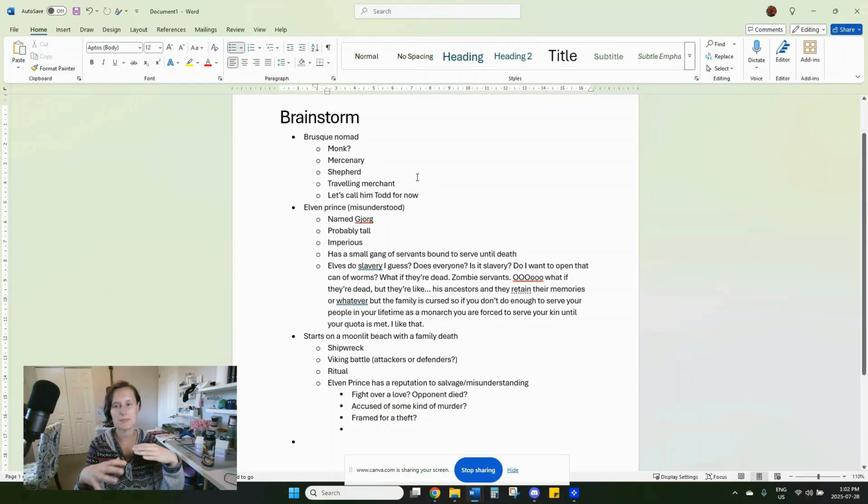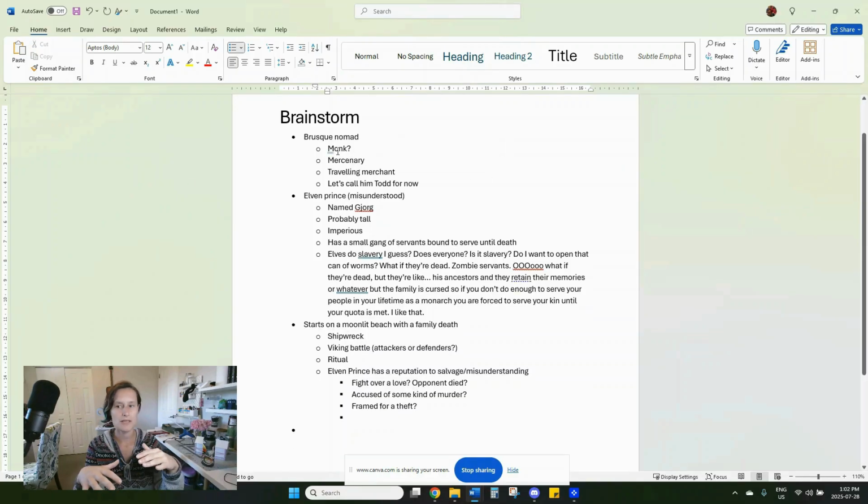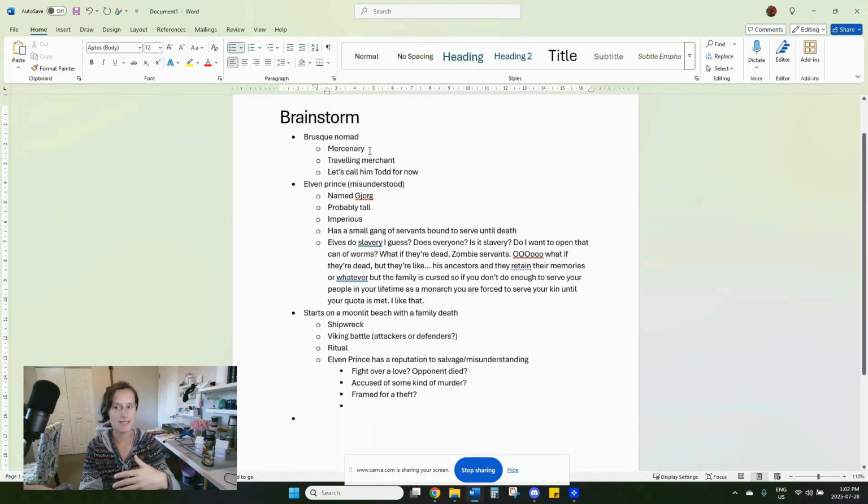And I'm feeling monk and shepherd aren't as on point. Mercenary and traveling merchant, maybe he's even like a monster hunter and he's selling the things that he hunted as a mercenary. Something like that. So we can tidy up our notes as we go.